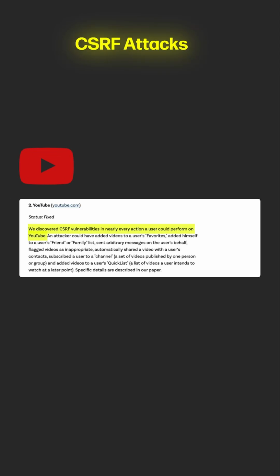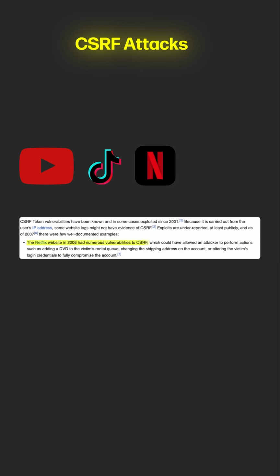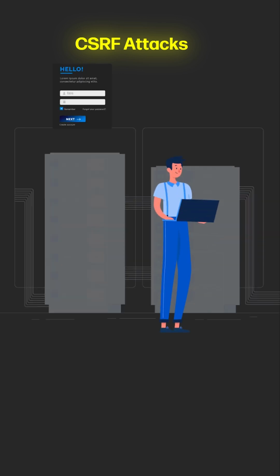CSRF attacks have impacted top tech companies like YouTube, TikTok, and Netflix, allowing attackers to change usernames, passwords, and even transfer money, fully compromising user accounts. So how do these attacks work?